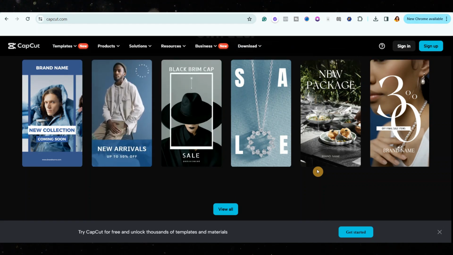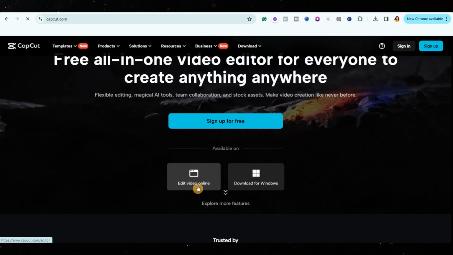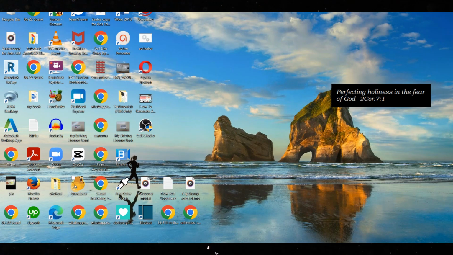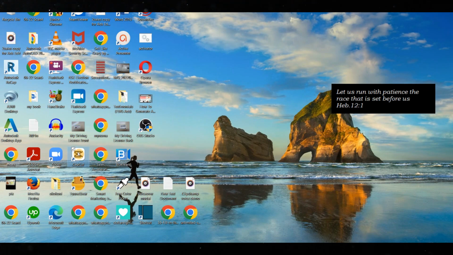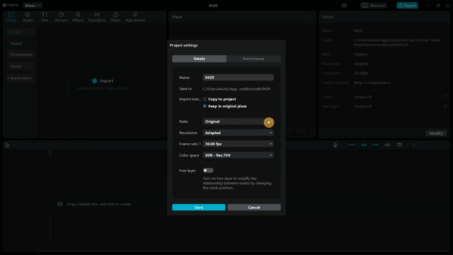And the reason why I love this tool is because it's beginner friendly and easy to use. You can use it online if you like, or you can install it on your computer. As you can see, I've already installed it on my laptop, so I will go ahead and open it. First of all, when you create a new project file, make sure to come over here where it says modify on the right hand side and choose 16:9 as the aspect ratio.